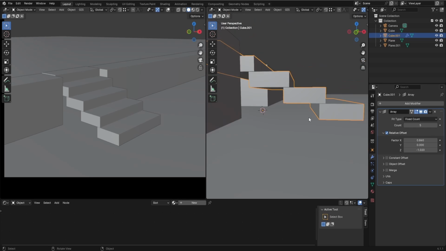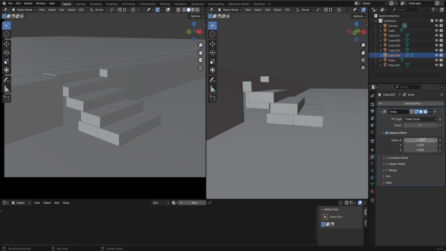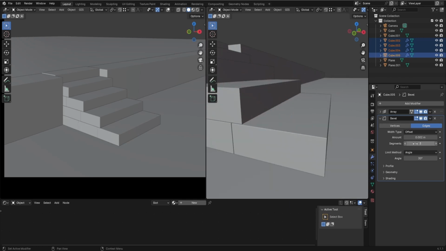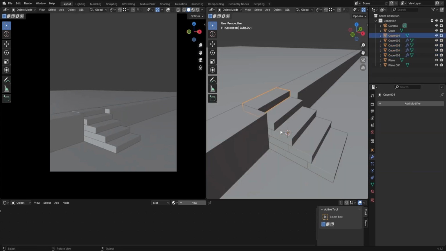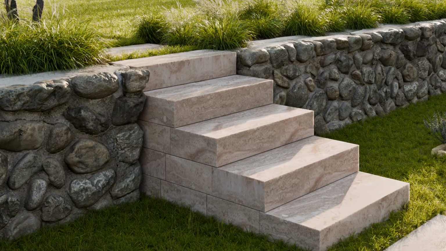Also, a little tip worth remembering: nothing in our world is perfectly sharp. When modeling objects in Blender, most of them should have some bevel on the edges. Also these stairs. For them, I have added a 2mm bevel. The stairs are done. Now, let's get into the stone wall.